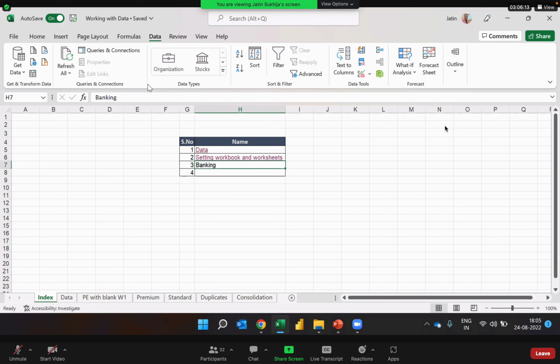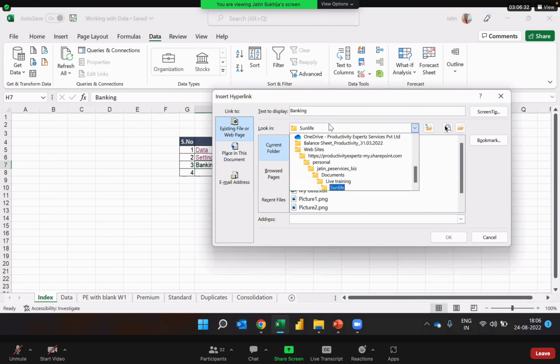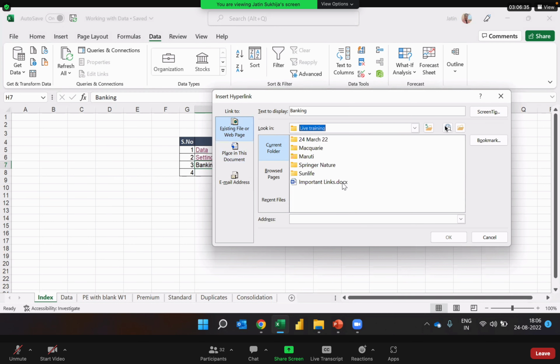And now I want to set up a link with an external PDF file. It is the same procedure. Select the cell, Control K. Again go to Existing File or Web Page. Again specify the path. And this time I'm selecting the PDF file.